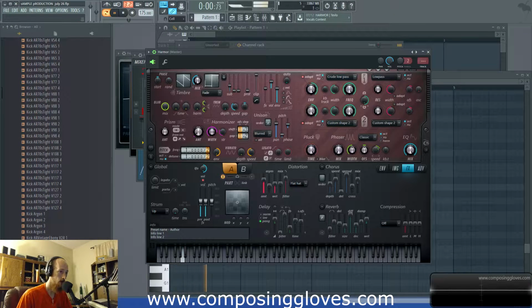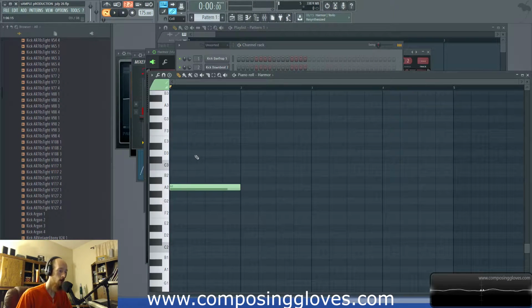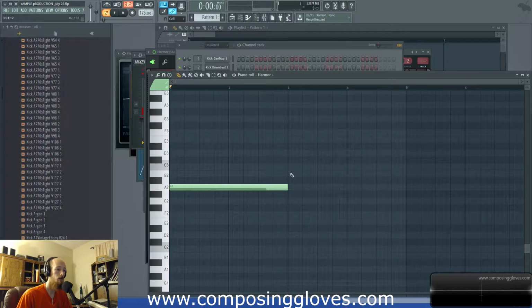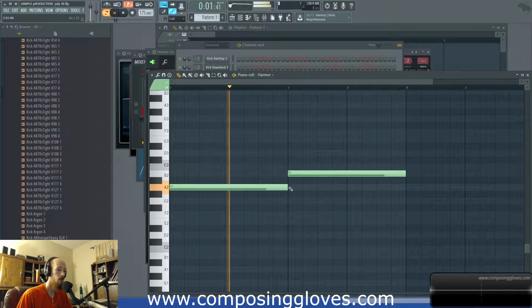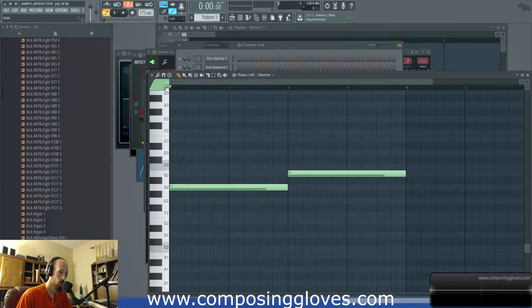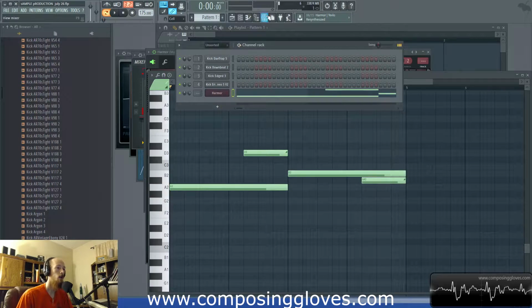Oh yeah. Okay, now let's turn the compression on inside Harmor. That's kind of cool. So then we're going to go ahead and resample that. We'll keep it simple. Something usable. So, okay, we're just going to start with that.